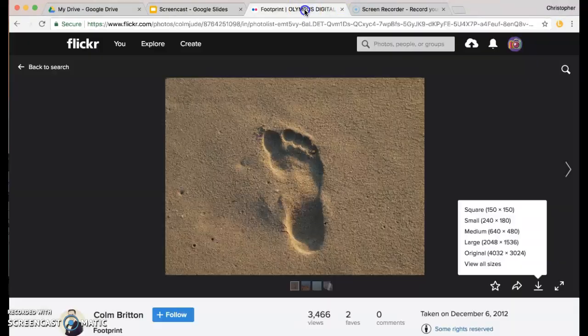So let's go back to Flickr, and here on the page with the image I see the title of the image. It's called Footprint. The artist's name is Colm Britton, and I see that there are some rights reserved, and Mr. Britton would like to be attributed for his work, as we see in this icon here. So let's do just that. Alright, let's go back to our slides.